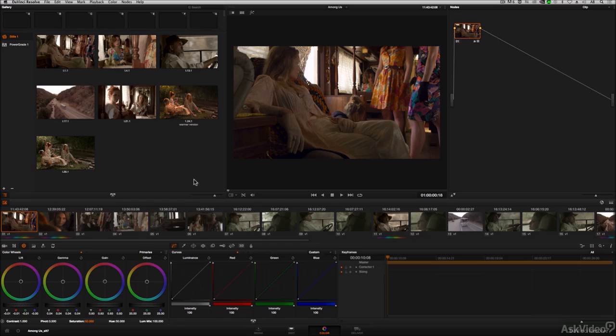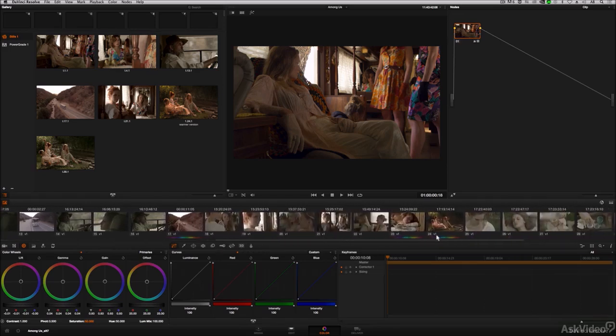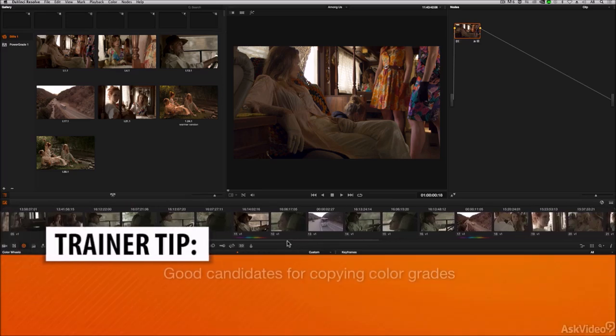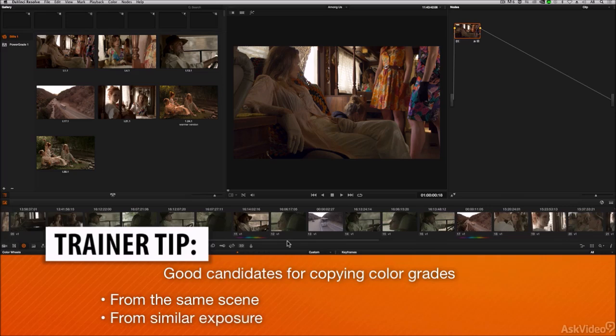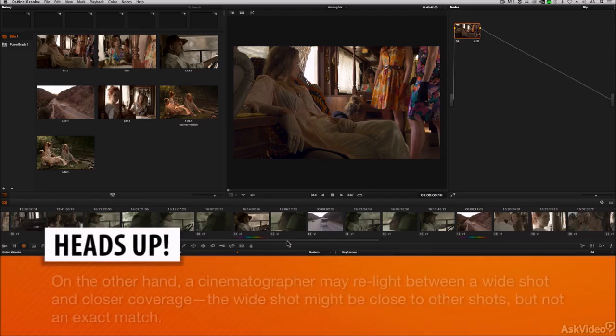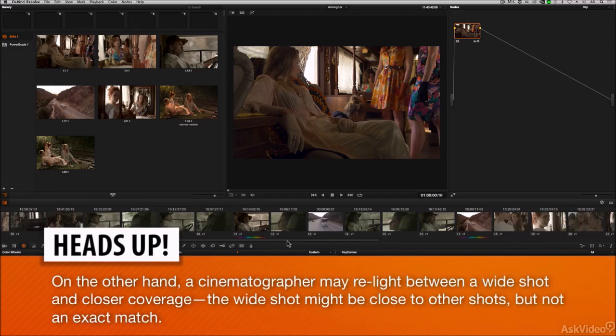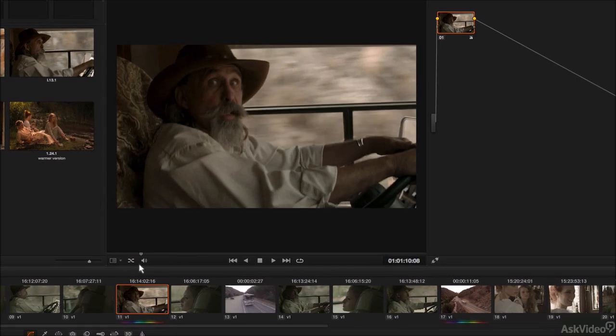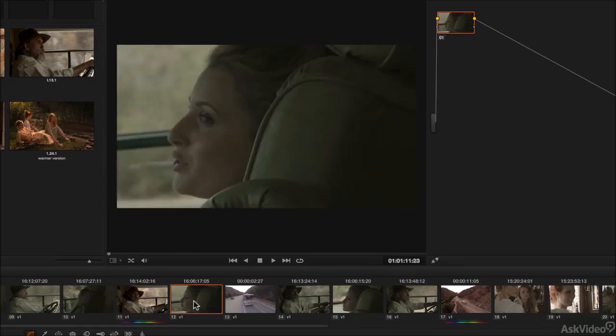In this project, there have been a few looks that have been established, and they might serve as a great starting point if we could copy those looks onto other shots. Now, where this is going to work best is when shots were shot under the exact same lighting conditions and exposure and lighting ratios. But sometimes, even when those things are a little bit different, that grade might still be a great starting point. So for example, we've got a shot here where we've got the man in the RV. And we've also got reverses, a close-up on the young woman. And we might want to borrow that grade from the other shot. And here's how you do it.